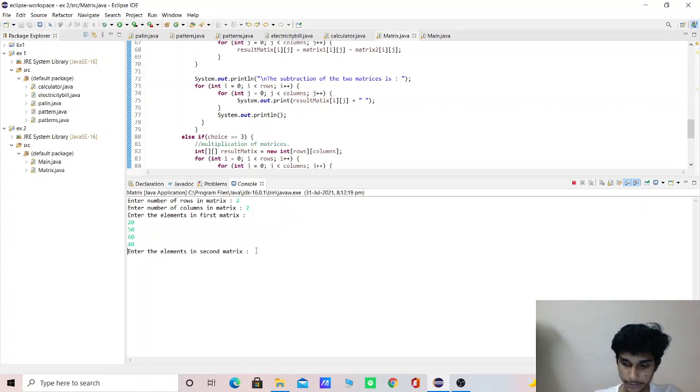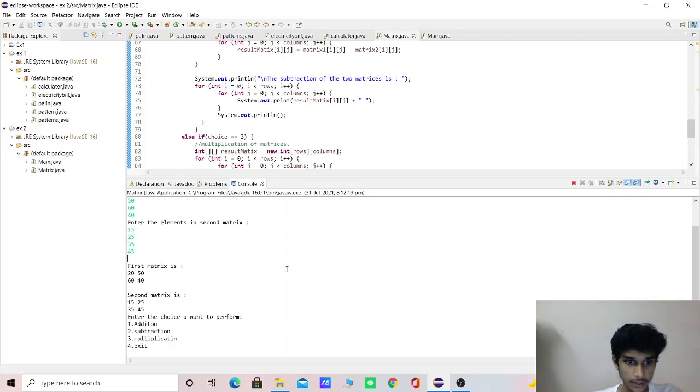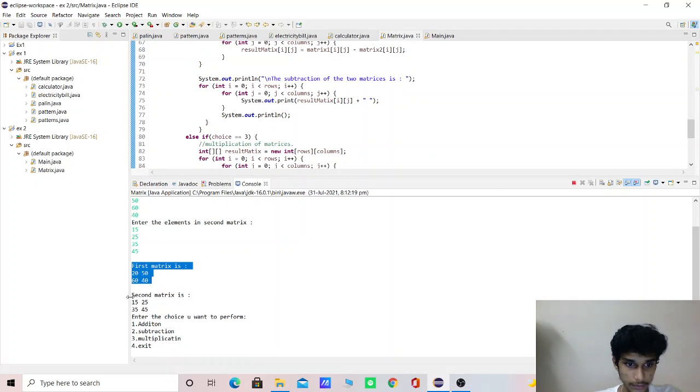For that I am giving 15, 25, 35, 45. This is the first matrix. This is the second matrix.